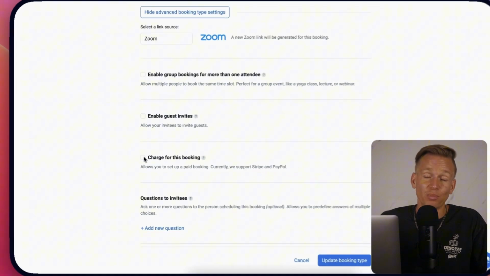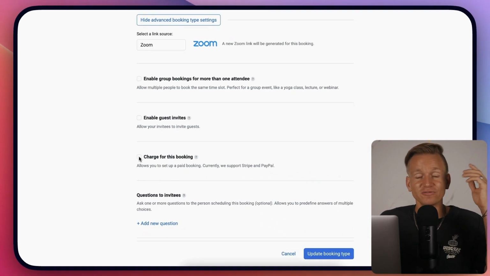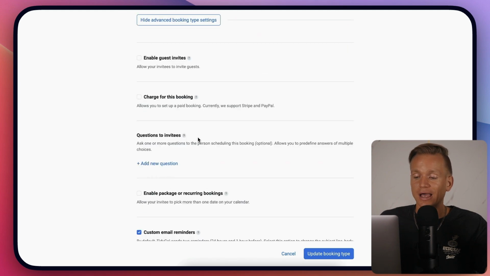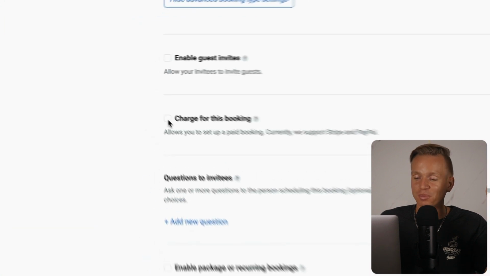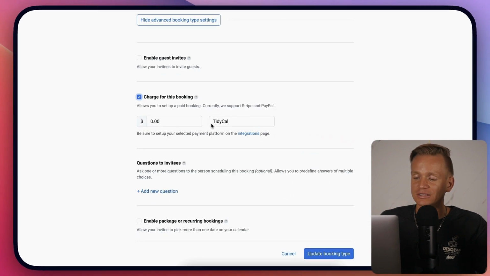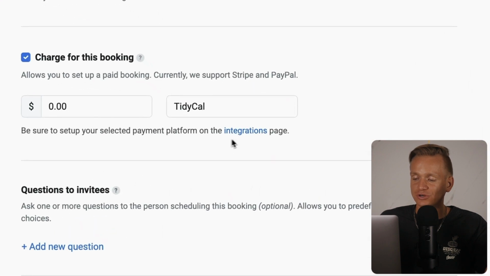One of the most important things, and by the way, some of the other software have free plans sometimes, but the free plans, A, are not going to have a bunch of this functionality that I already mentioned, and B, they definitely are not going to allow you to charge money. So here you can charge money, you can put in whatever the fee is, and then you just need to go to integrations and integrate.